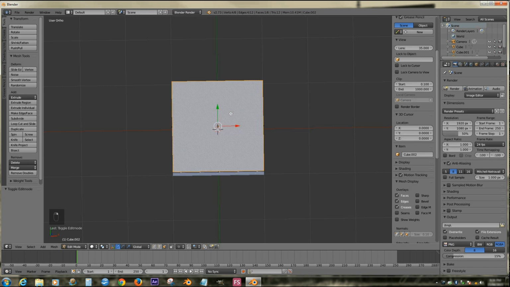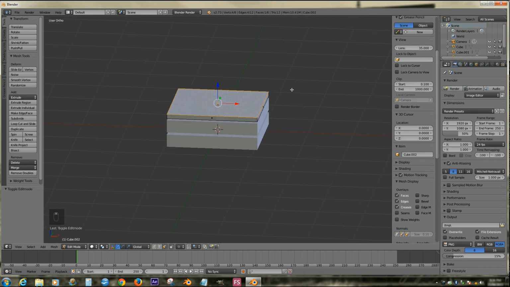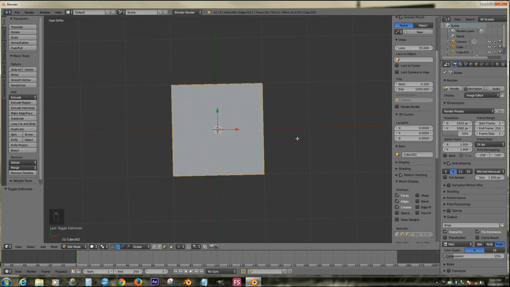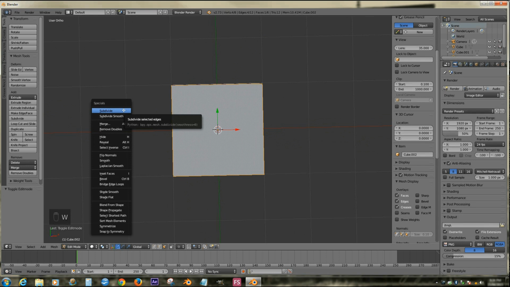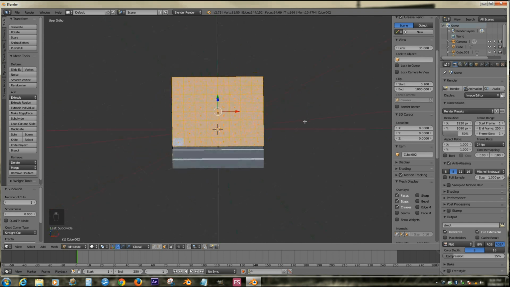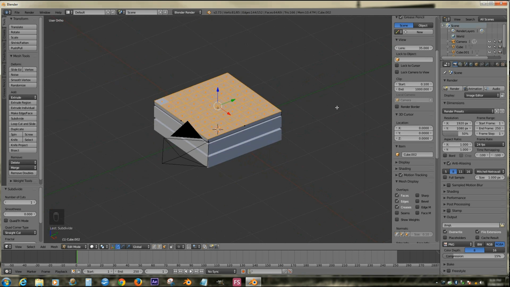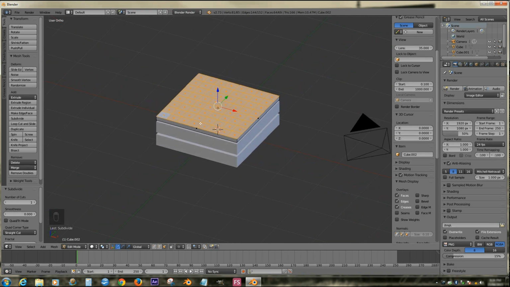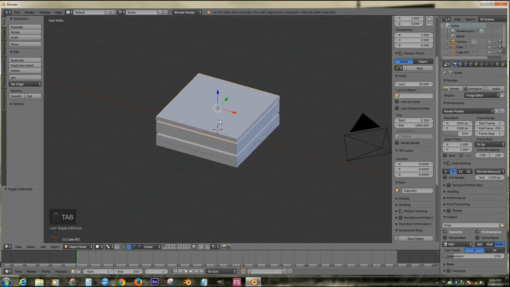I'm going to right click on that top face. Now you can see that's the only thing that's selected, and I'm going to subdivide it, and you can bring up the menu to do that by hitting W and click subdivide, or it is actually over here as well. I'm going to subdivide it a few times. Alright, so that's what I want. I am going to hit tab to come out of there.